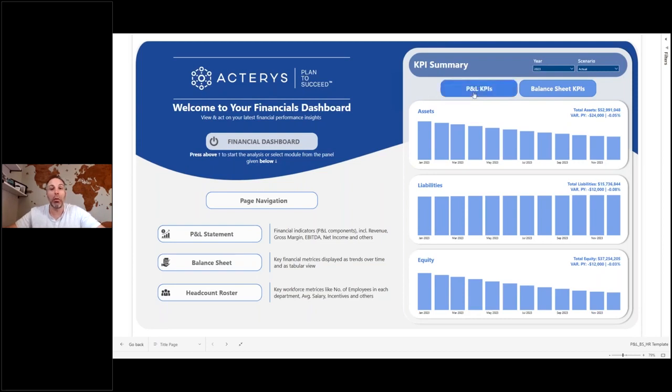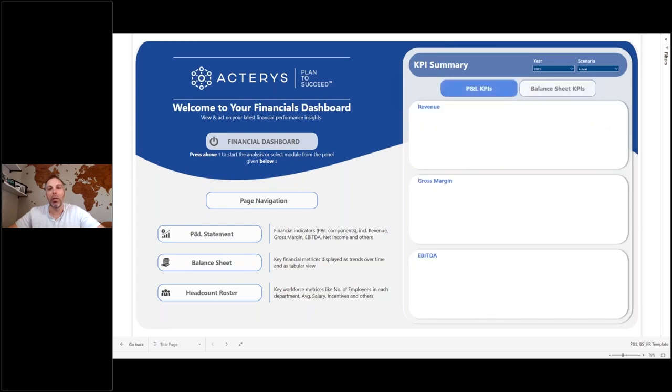We can track P&L KPIs, balance sheet KPIs. So right now we're toggled on balance sheet, highlighted in this blue color. We can see assets, liabilities, and owner's equity. We can also compare total assets versus prior year assets and what the delta is there. We can toggle here to our P&L KPIs, and we can also select the year that we want to look at this information. So if we wanted to track this by 2023, or we wanted to change the scenario, we can go ahead and select that as well.